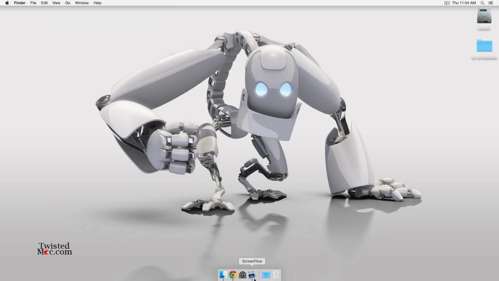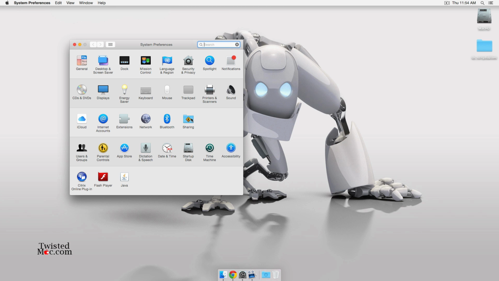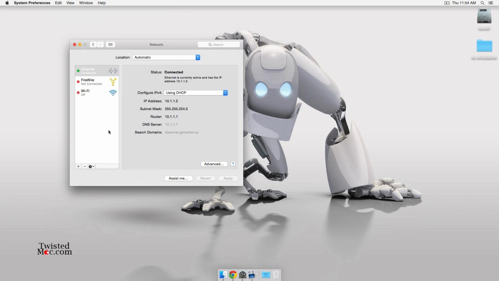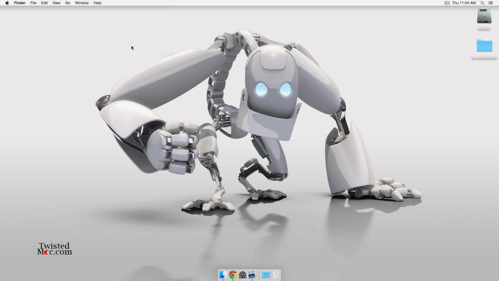Okay, so from here we want to make sure we have a name for our server. I've called it DeployStudio Server. I've also gone ahead and set up a static IP. So I'm just going to go with 10.1.1.2. Apply that. And I've also set this up in a domain environment just because most people who will be watching this video will be on a domain. So let's go ahead and continue from here.